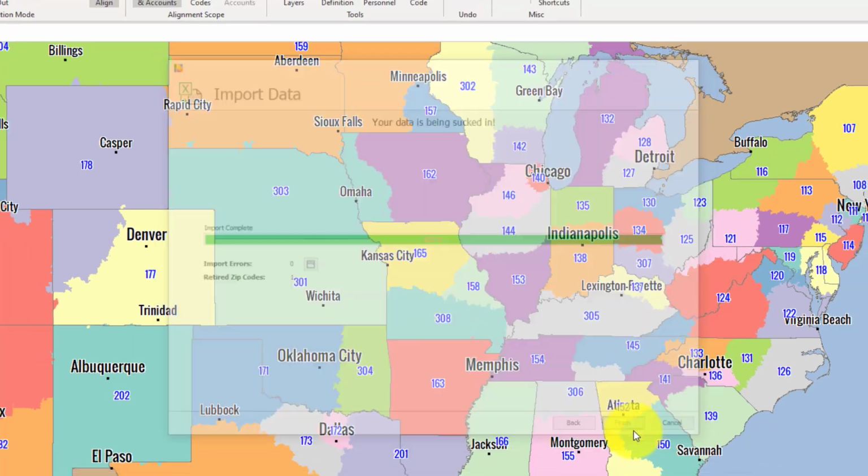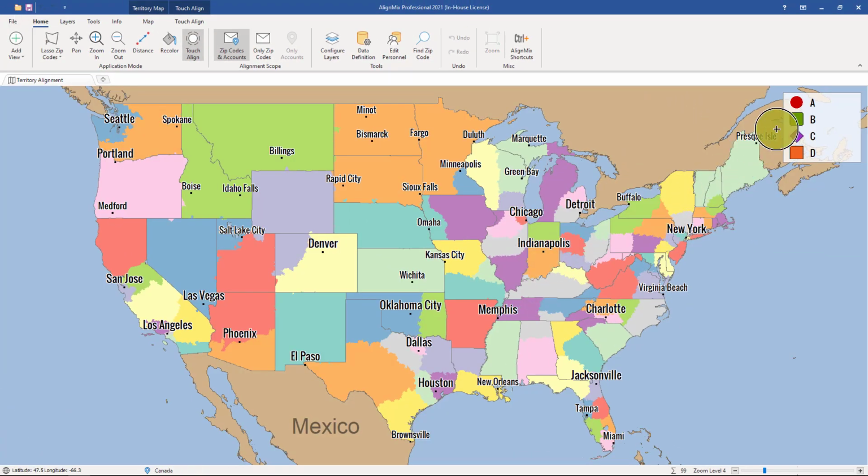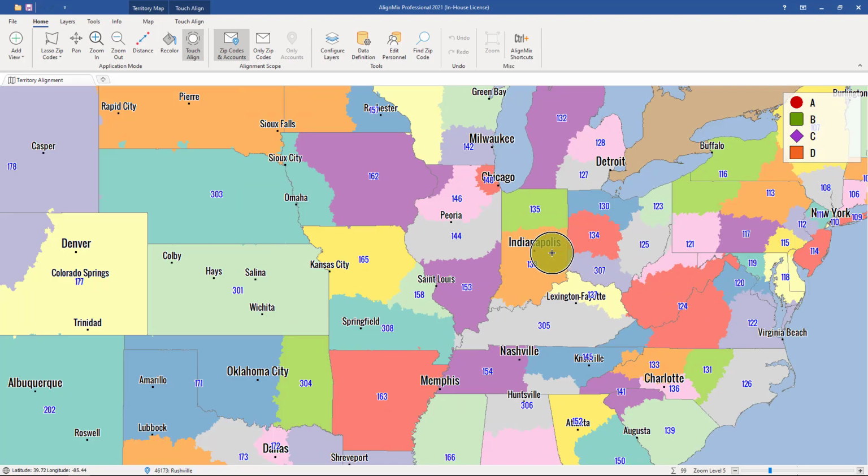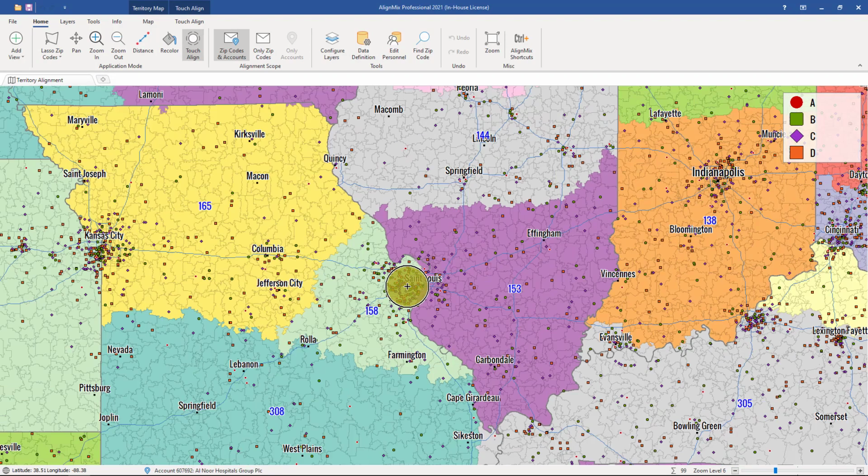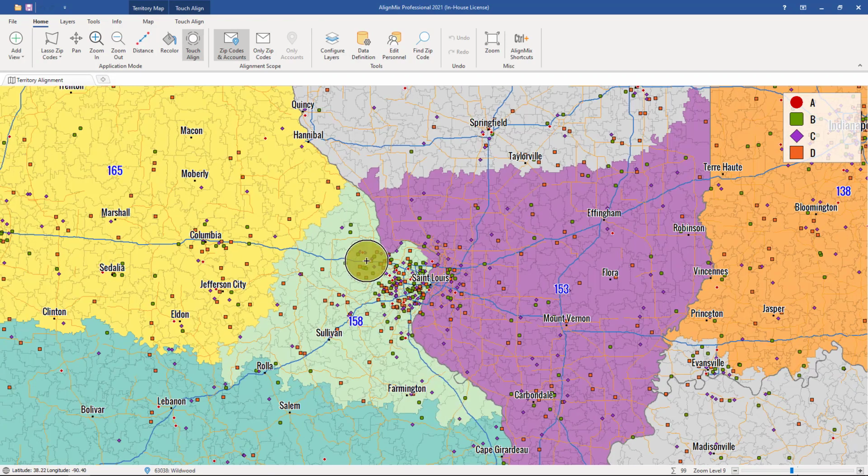So now click on Finish, and now you will see in the top right, we've got our account legend for our A, B, C, D accounts. If I zoom into an area like St. Louis, you will see that we've got our territories that we created before this video, and now we've got our accounts overlaid on that map. So we've successfully imported those account locations.